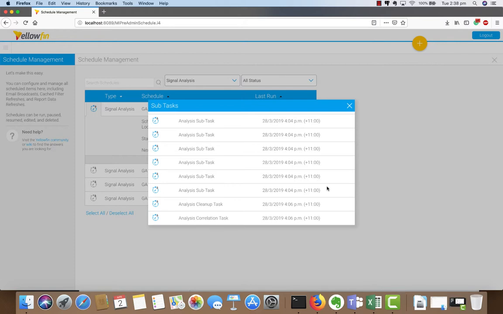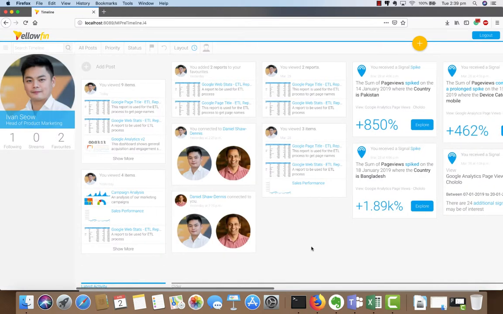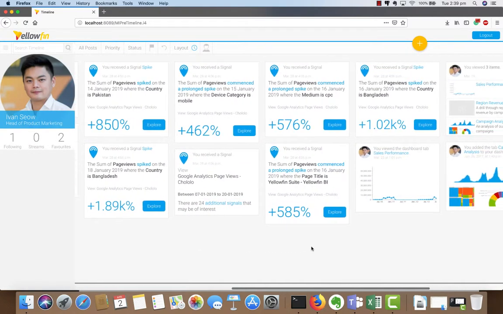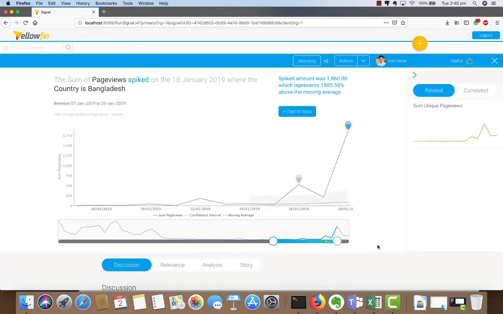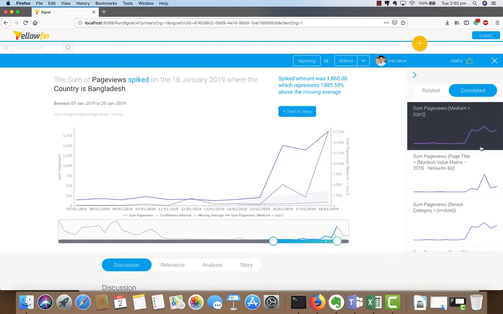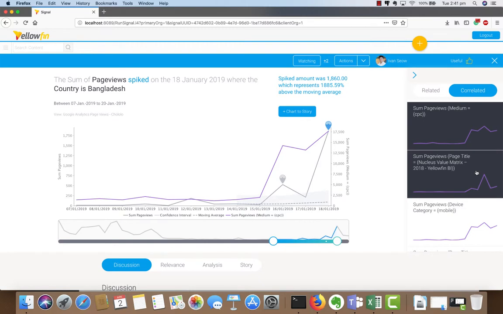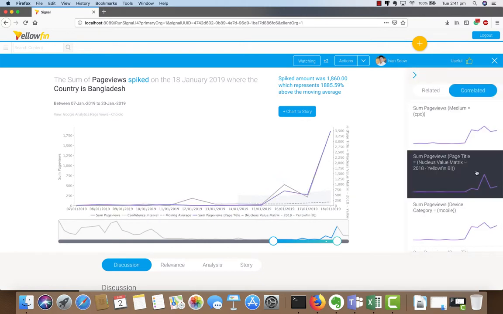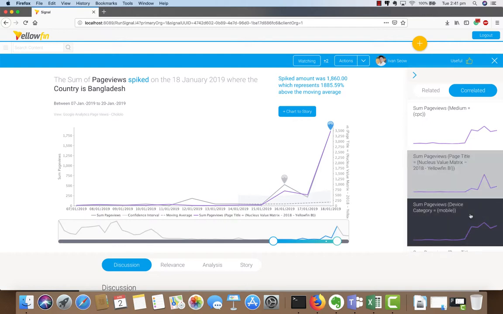If every line item is successful here, and there actually are signals, the engine will notify you via the timeline and by email. With our outlier signals job, there are 6 outlier signals found, and we can explore any of them here. Let's have a look at the spike in page views with Bangladesh. As shown in our blog, there is a crazy outlier for page views that's almost 1900% above the moving average. The correlator tab lists all other signals that have gone through correlation analysis and ranks them according to similar time periods found here. Among other correlations, we can see a similar pattern with page views from ads for a particular campaign on a mobile device.